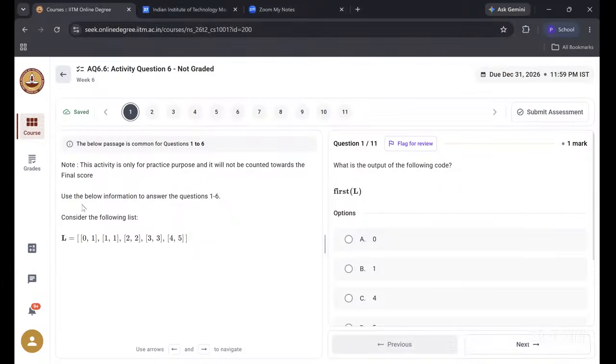Okay, this is the question that is given, and this is very, very important. If I say first of L, last of L, init of L, and rest of L, how many of you know what is meant by these? Because this is very important and will be carried through week 11. Anyone has doubt in this?